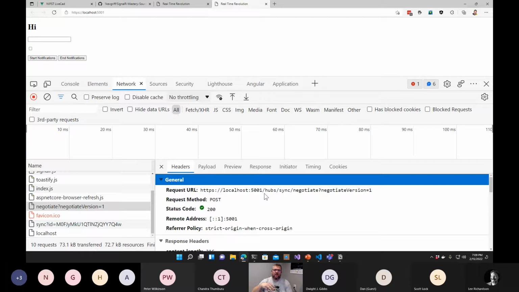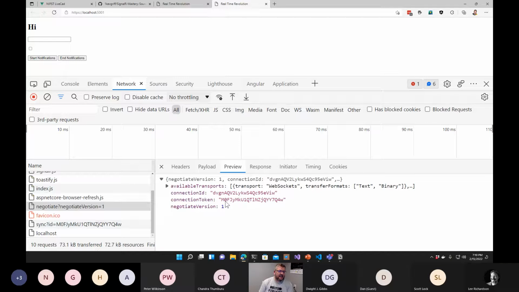And this is SignalR on the client and SignalR on the server having a conversation about the best way for them to do business. So they're negotiating. Basically, it comes back to say, hey, we should try to use WebSockets, and we should use text, JSON to do all that work. And by the way, your connection ID for everything moving forward is whatever they're given here.